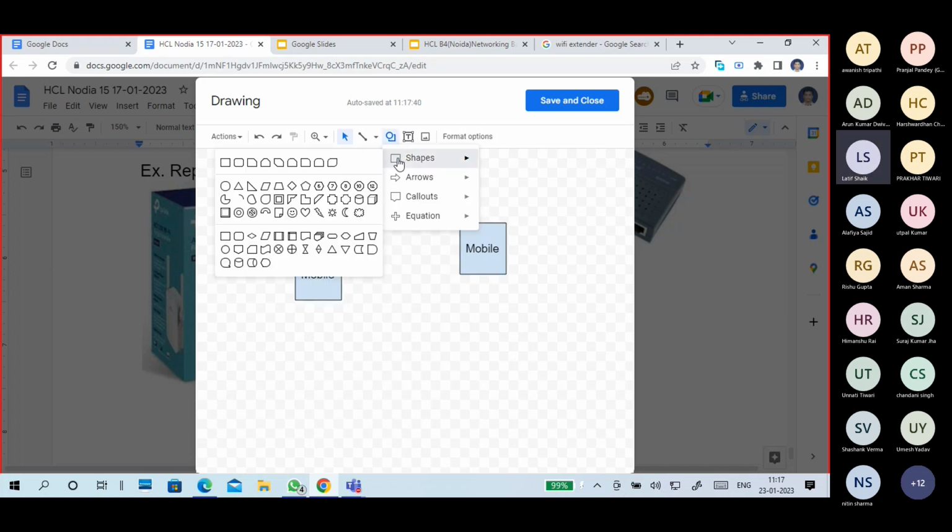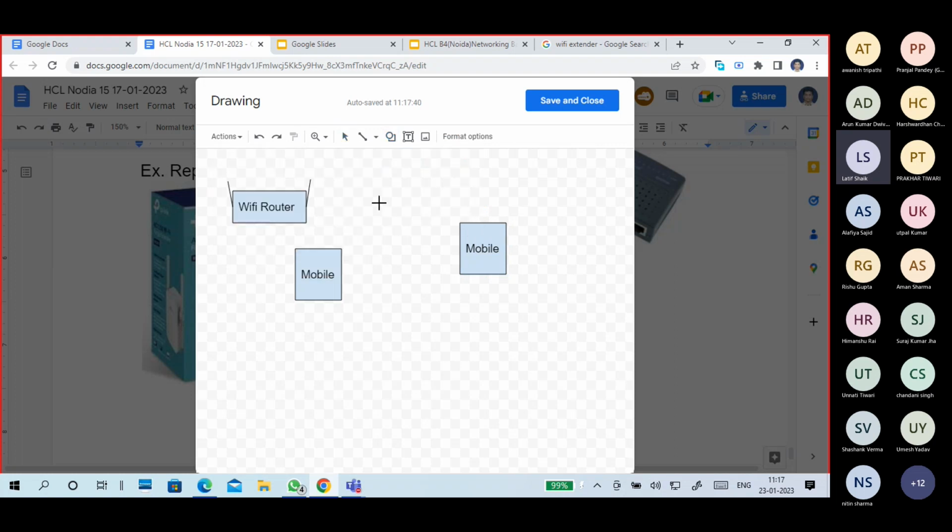So what I do, I use a Wi-Fi extender between these two devices, so I can catch the signal. The Wi-Fi extender will receive a signal from the Wi-Fi router and repeat the signal. Then it will go to the long distance devices.